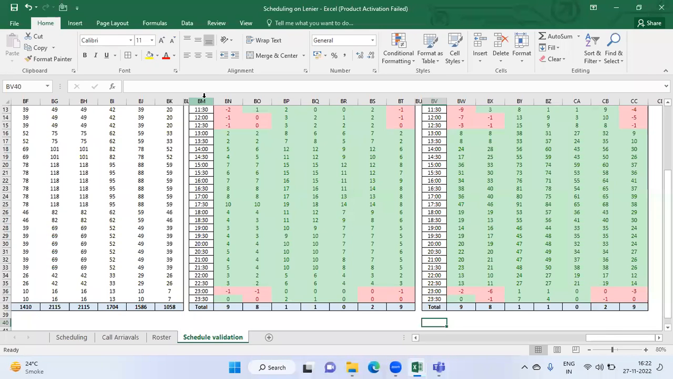The second step was the call distribution. On the basis of that, we found the scheduled numbers, then the required numbers, and then we found the over and under on the basis of the scheduled and the required. And once we have the scheduled agents and required agents, we can also calculate their capacity. So that's the basic thing that we are doing.